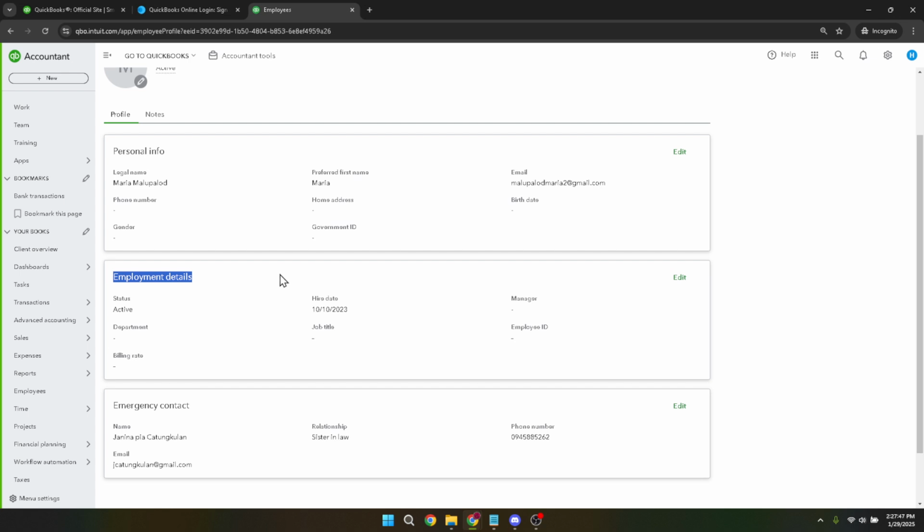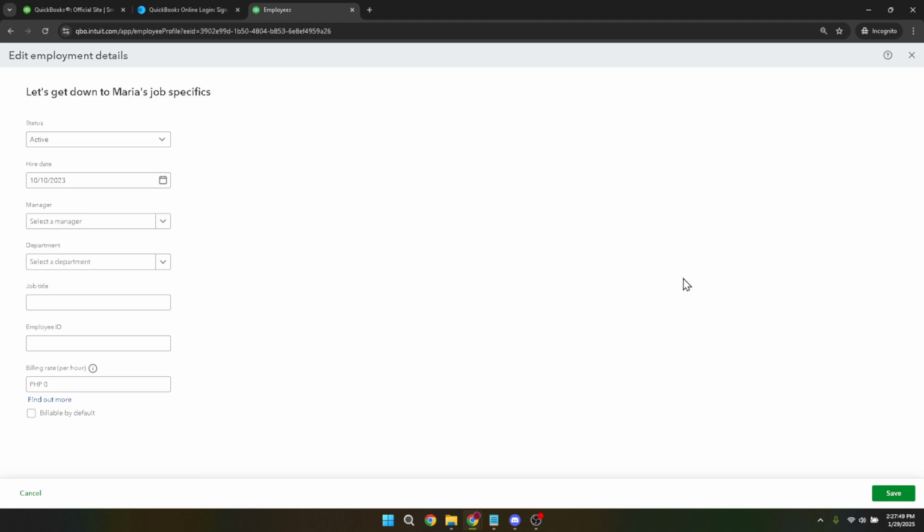Next, you will see an option to edit the details within this section. Clicking on Edit allows you to make changes to the employee's profile. Here you can add or update the employee ID with the correct information. Make sure that the ID is accurate and follows any format or standards your company adheres to.